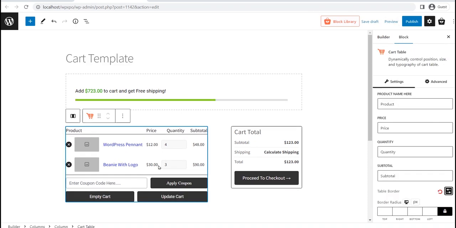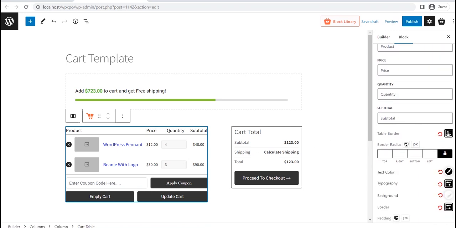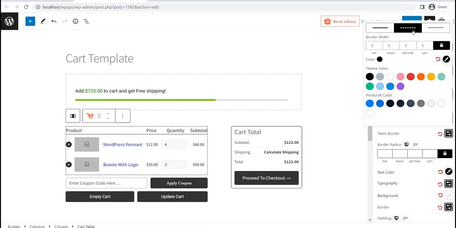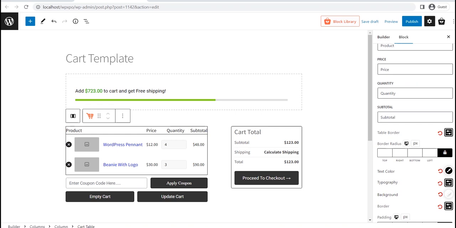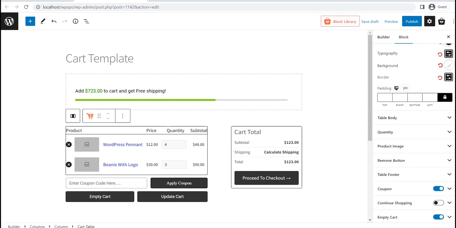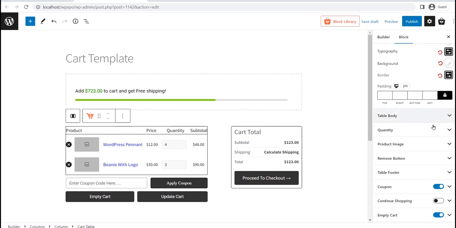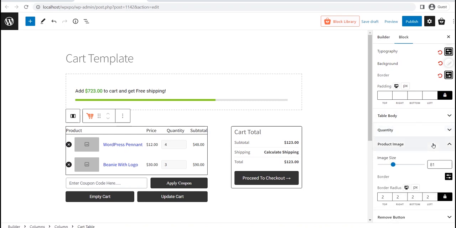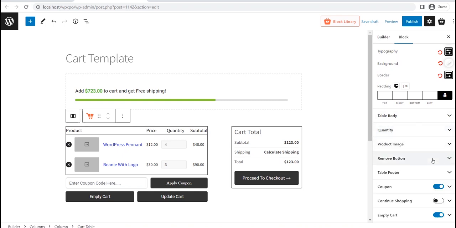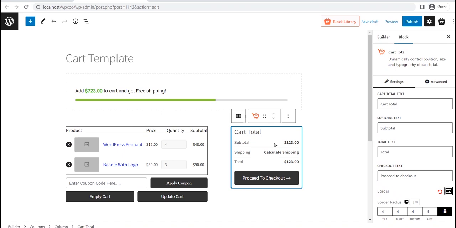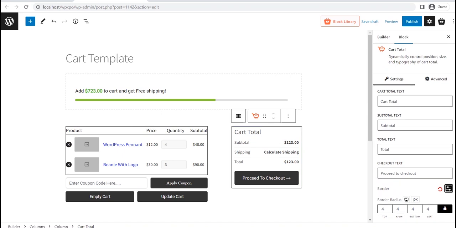The cart total block has numerous customization options. First of all, we can change the texts, choose desired border style and color. We can also play with the customization options for all of the elements of the cart total, including table body, quantity, product image, remove button, and table footer. Similarly, we can also customize the cart total block.